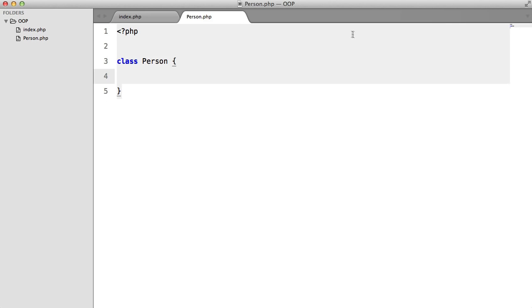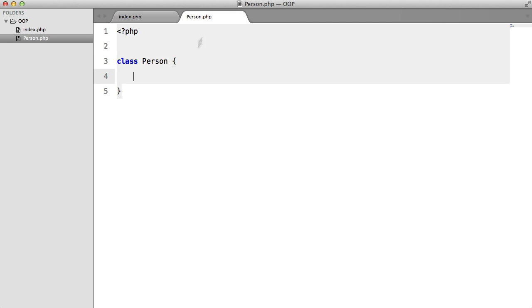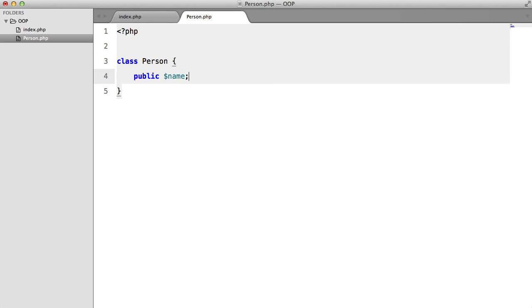Now, as I mentioned in the last video, a property is essentially just a variable, and we can predefine them in a class. So if we just say public $name, and we duplicate this for $age, for now just understand that this is a variable. You don't need to worry about this public keyword. We're going to be covering visibility in a later video. For now, just realize that here we're creating a property.